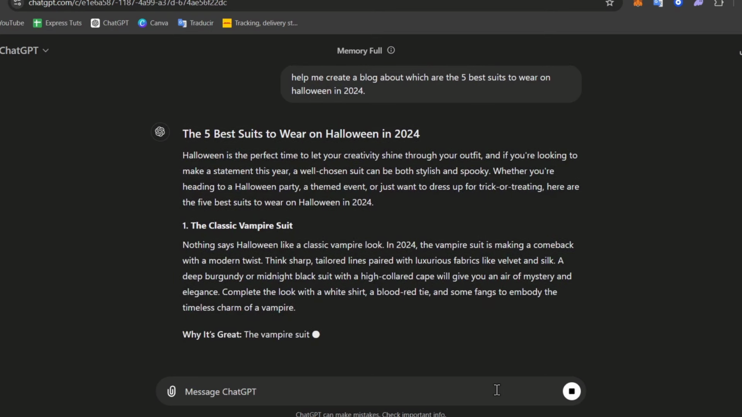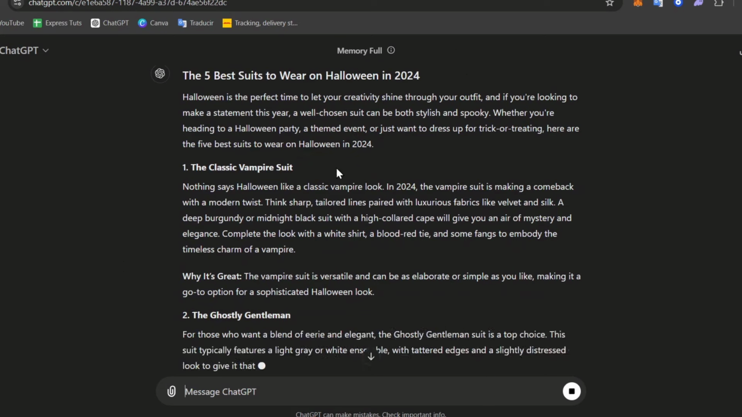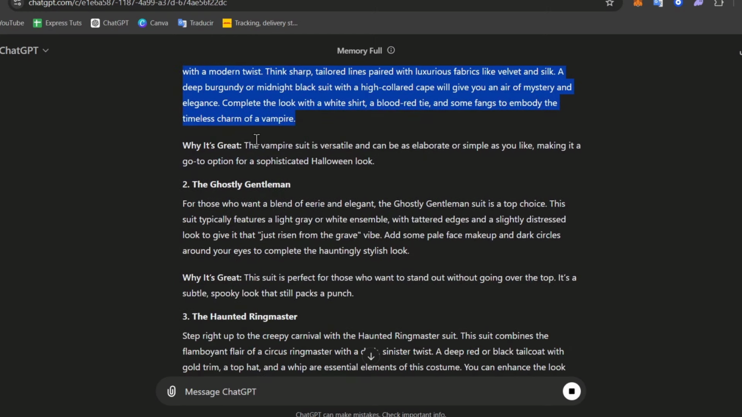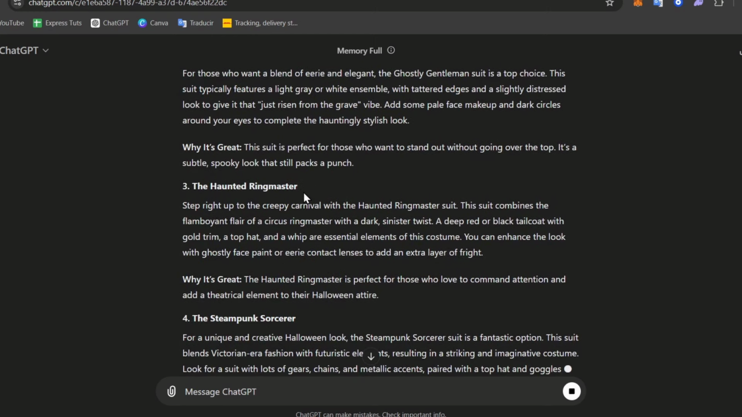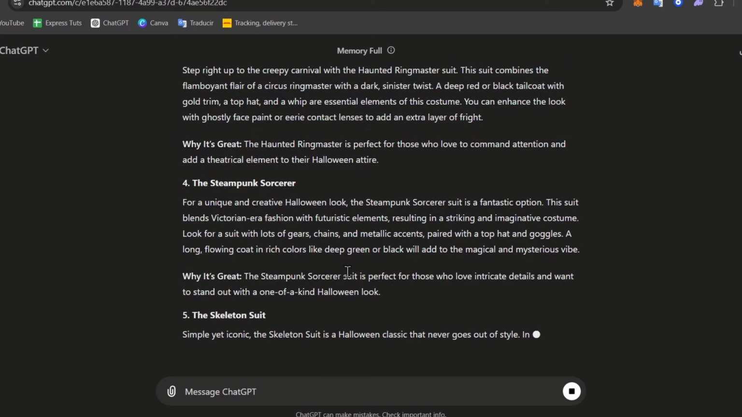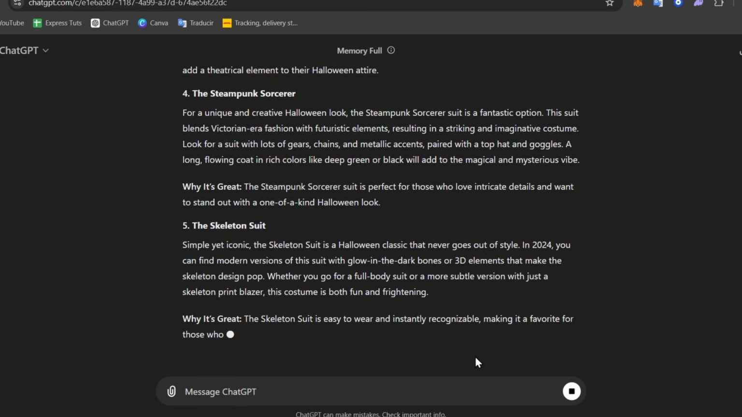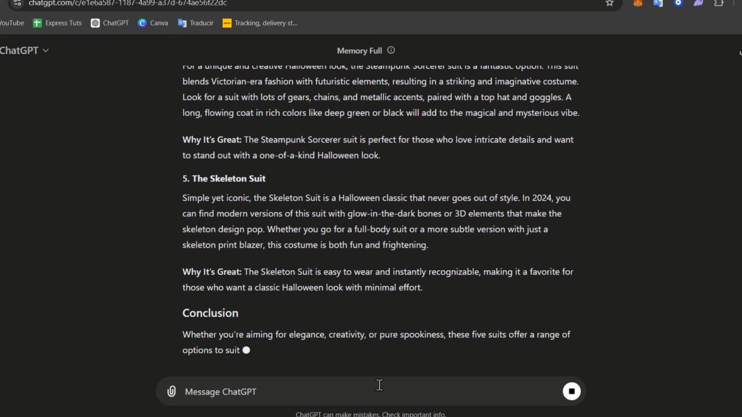Since ChatGPT can help me generate some text, that doesn't mean you can just copy and paste this information. You have to make sure it actually looks great when you check how it works. On the title, nothing says Halloween like the Classic Vampire 2024, the Ghostly Gentleman, the Haunted Ringmaster, the Steampunk Soccer. I think this one is great for a really small block, but if you want to try out something else, you can just tell ChatGPT what you're aiming for.